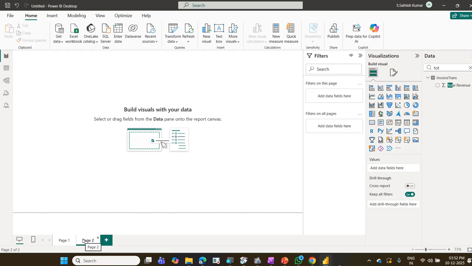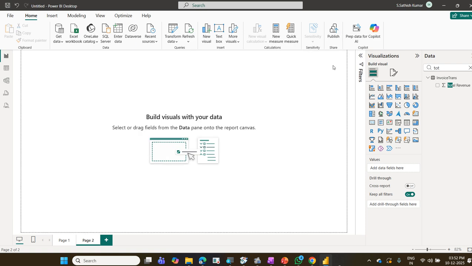Yes. After publishing, also you can create a report. You don't have to create every report before publishing. After publishing, also you can create a report.